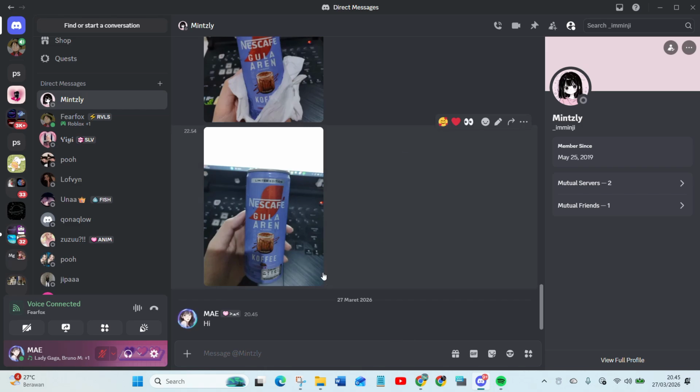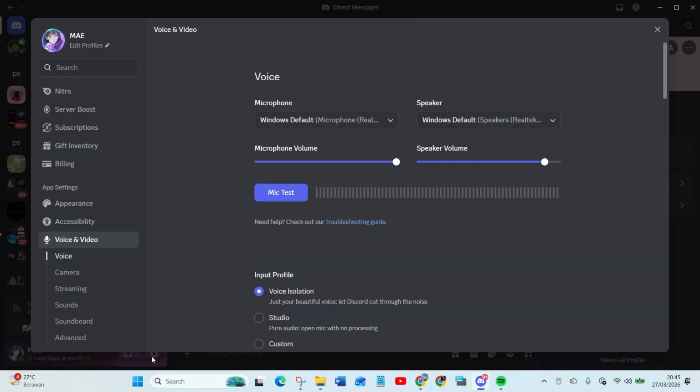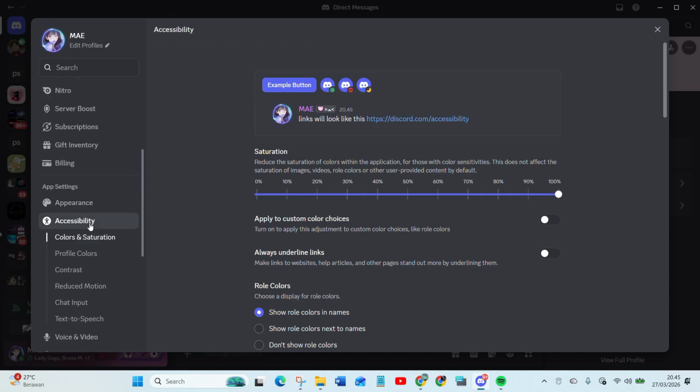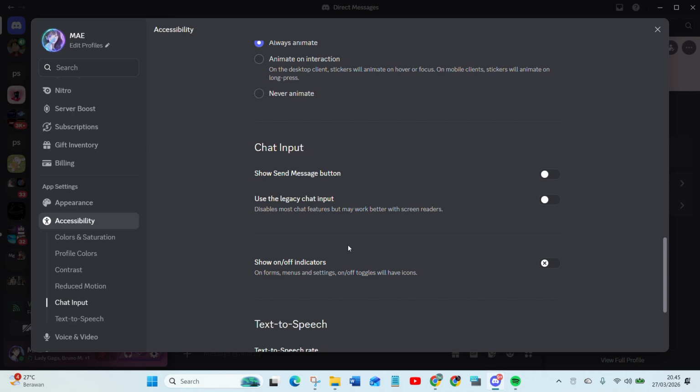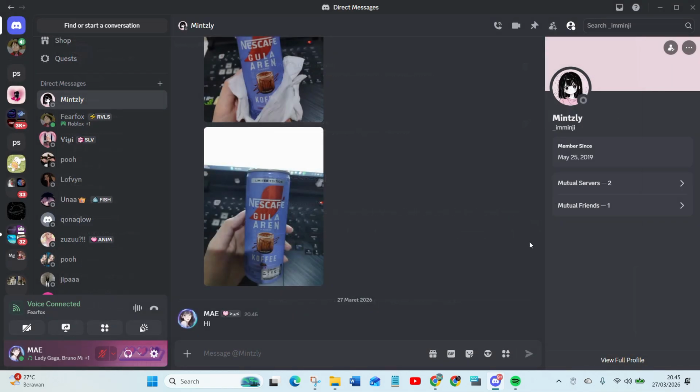It's very simple. You can go to settings, your user settings on Discord. From here, you can just scroll down and go to accessibility. From accessibility, scroll down until you find the option chat input. You see, there is an option, show send message button. You can enable this feature by tapping the toggle in here. So now you can see there's a send button on your Discord message.